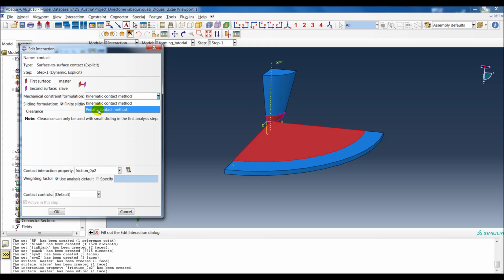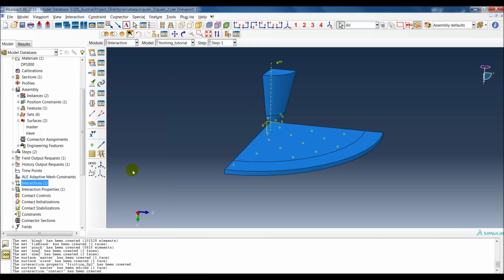I'm going to switch to the penalty contact method because this will ease the solution later on, and I will stick to the finite sliding since we want to allow an arbitrary amount of sliding between the punch head and the blank. Make sure that the friction property is selected and click OK.